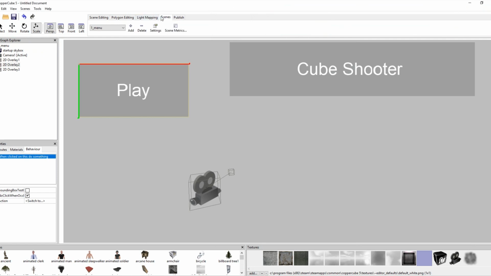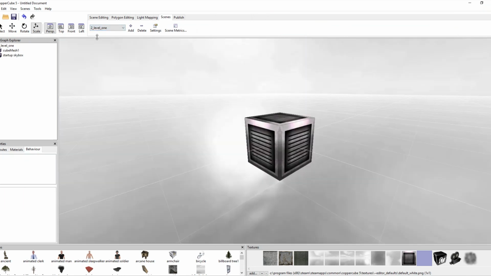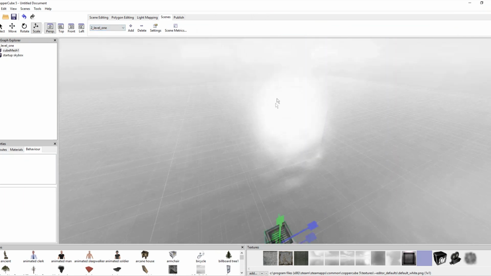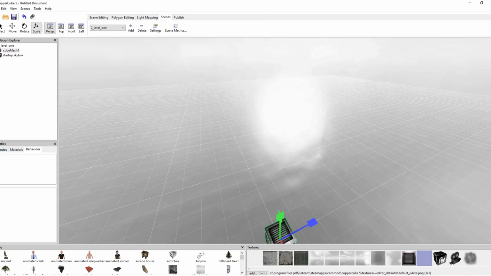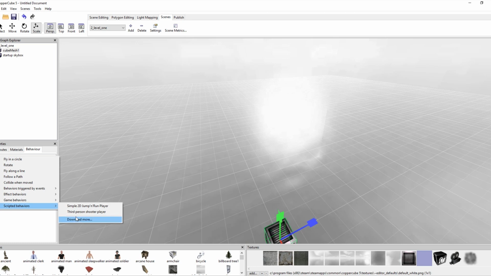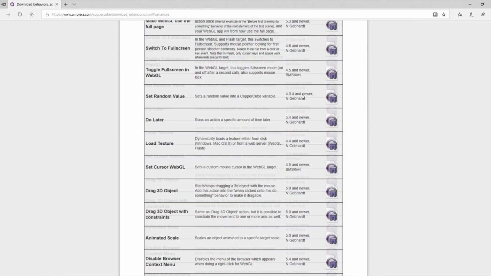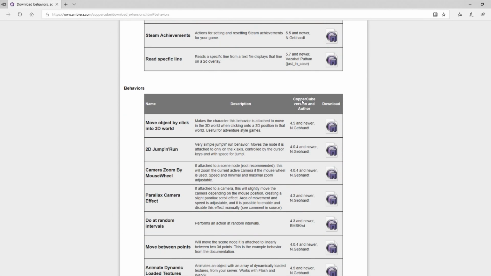Alright, now what we're going to do is we're going to load into level 2. We're going to take our cube. We're going to put it as a top down. So, and the scripted set behaviors. And download more, you're going to find a website where you can download a bunch of add-ons. So all these fades.